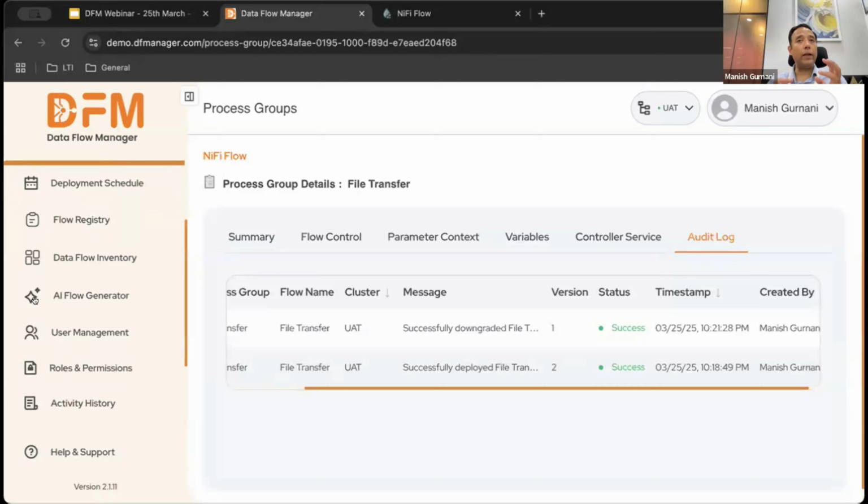DFM also, like I said, has an AI flow generator. Using this, you can use the power of AI to generate a NiFi flow by typing in natural language. So maybe I may just type in, I want to generate a flow for this, which will do this, like I am typing just like I'm speaking. So I'll type in that requirement and DFM will generate a NiFi flow based on that requirement.